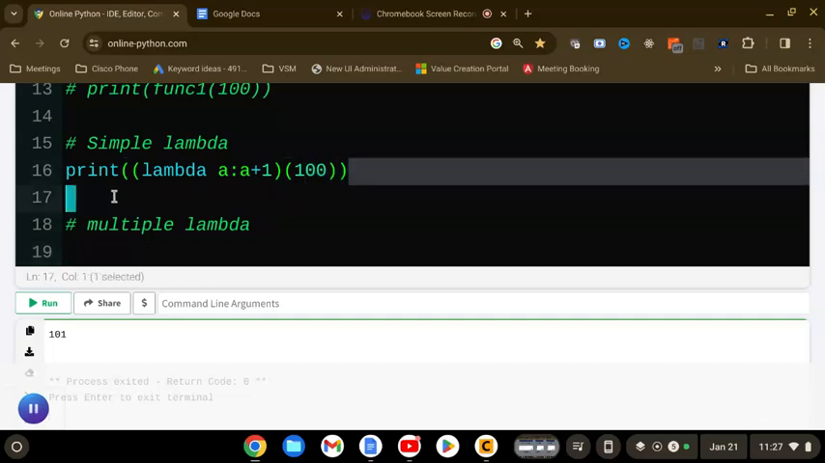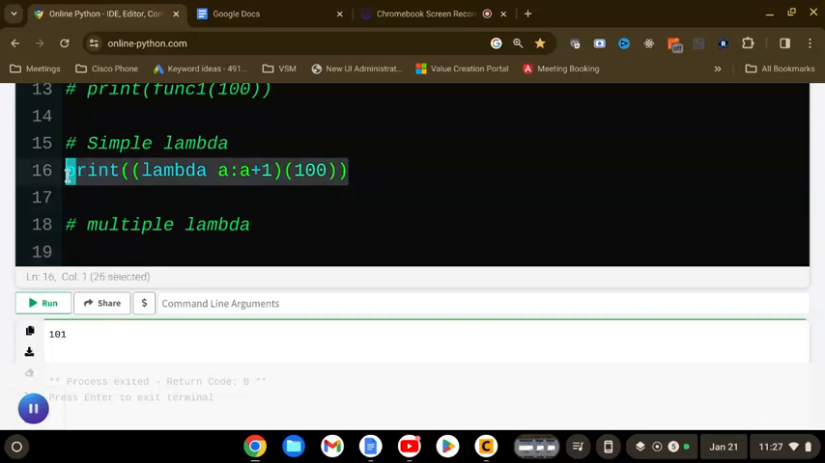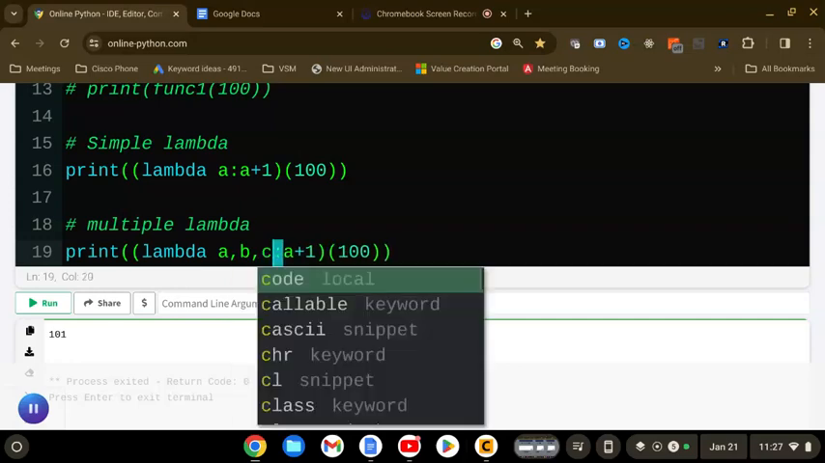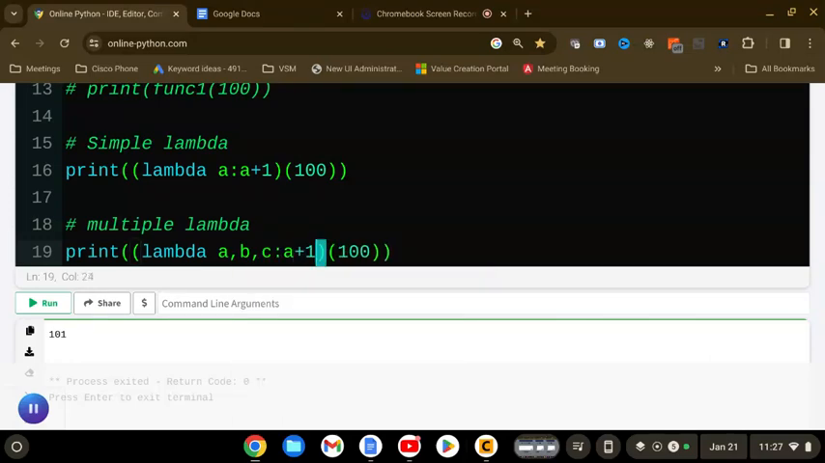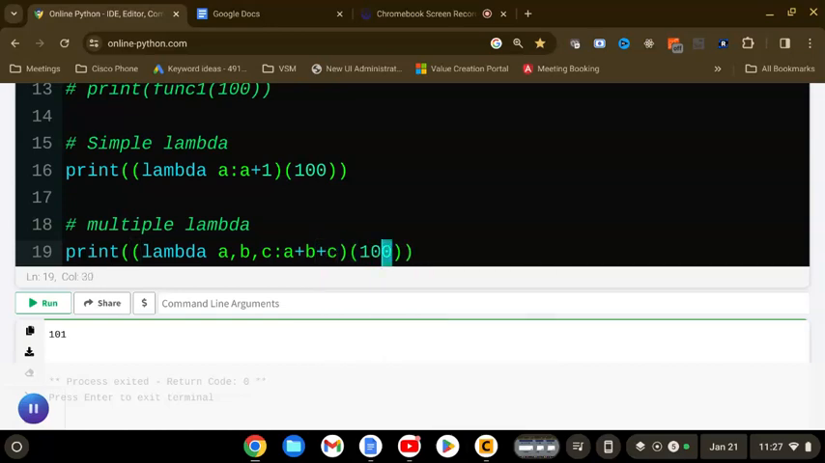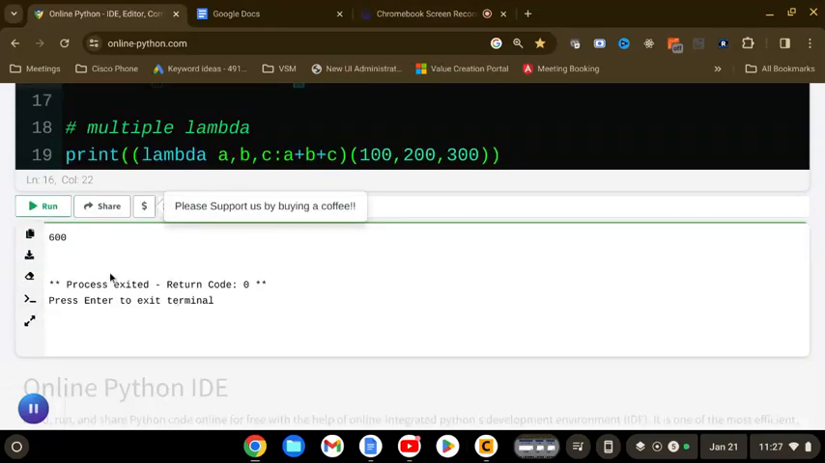And with lambda functions, you can pass in n number of arguments. We passed in just one argument. You can pass in n number of arguments, a, b, c, whatever. I will pass in 3 arguments, and maybe a times b plus c. Just add, and you pass in all the arguments here. Just call it like this. Let me execute this one. So the answer should be 600.